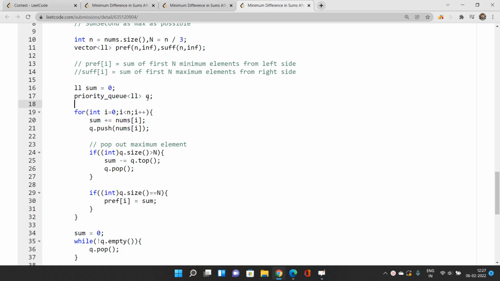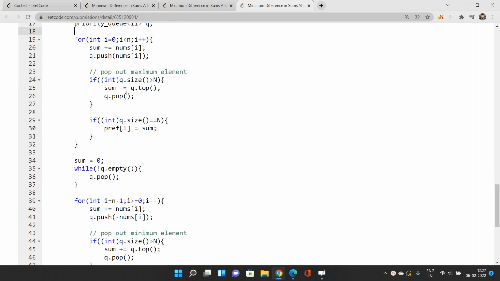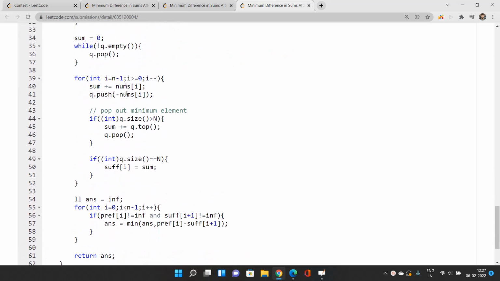But if you are not able to understand, you can use another heap and that heap is going to be a min heap. You can do that, but I'm not using that. Instead, I am going to push the negative value. In that case, you can see the priority queue by default becomes the min heap because we are pushing negative elements. So when the size is again greater than N, pop out the minimum element. Now you can see I'm adding to the sum because it is actually containing the negative value. So it doesn't matter. So q dot pop, and if the size becomes the same, suffix is actually equal to sum.